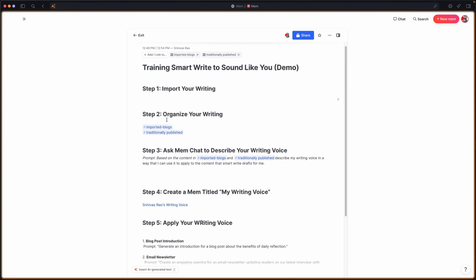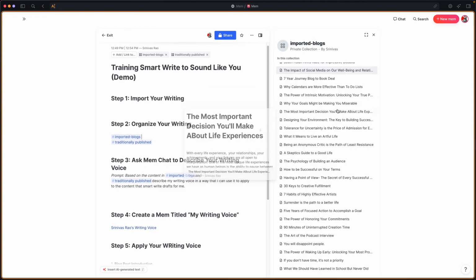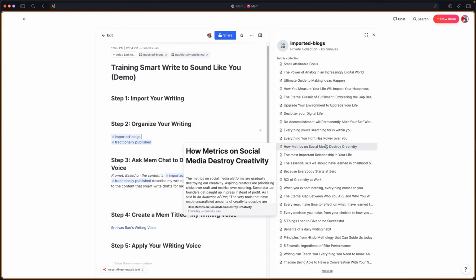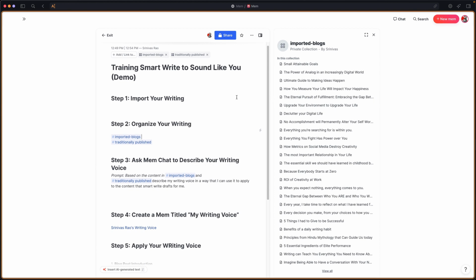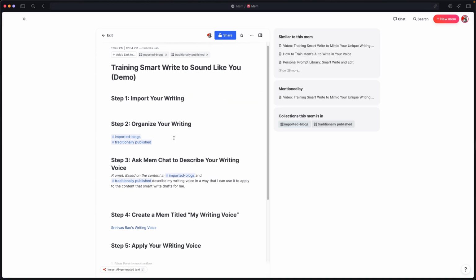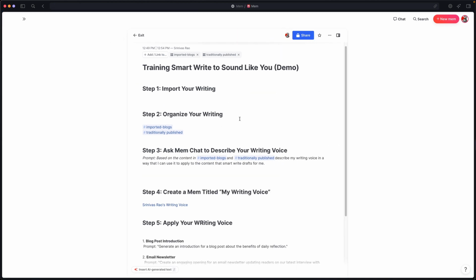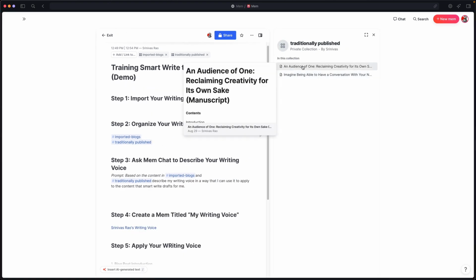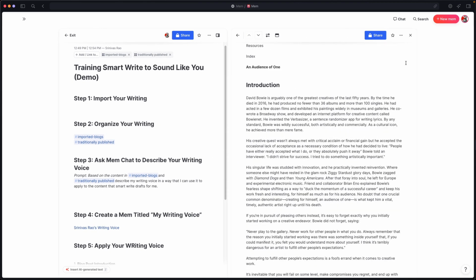I created two collections. The first thing I did was I created one called Imported Blogs. And these are all the various blog posts that I have published on the Unmistakable Creative blog. And believe it or not, it was Mem Chat that actually gave me this idea to import all of this content so I could train Smart Write to sound more like me. And then, of course, I wanted to get my manuscripts from my traditionally published books in here as well. And so I ended up putting the entire manuscript for my book Audience of One in here.